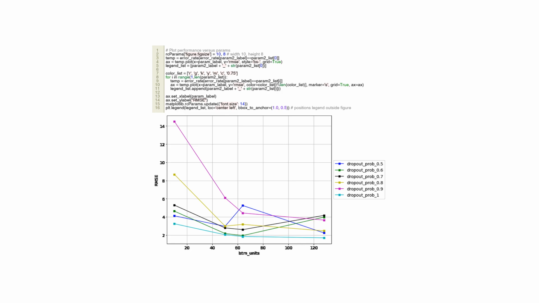Then, using the temp variable, a line plot is created with the values in the param label column on the x-axis and the RMSE column on the y-axis. The style of the plot is set to be blue squares with a solid line, and there is a grid in the background. A list is created called legend list, and the first item in this list is set to be the param2 label, followed by an underscore and the first value in the param2 list. This will be used later to create a legend for the plot. A list of colors is also created to be used in the next step.